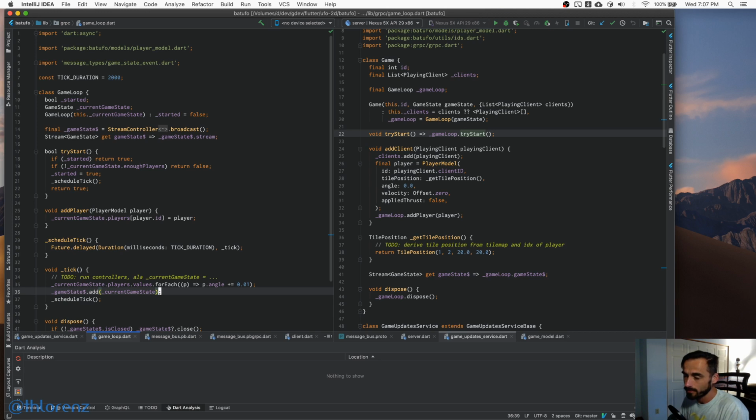Obviously, what we might do in the future is to not send an updated game state on each tick. That might just be too often, right? That might saturate the client, so we might actually tick more than we actually send packets. But we'll see how we do that.